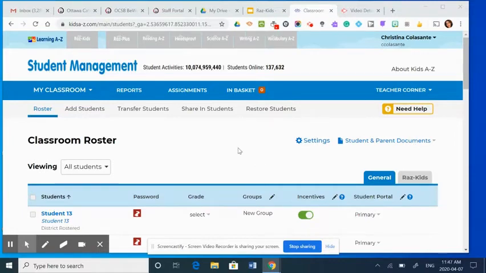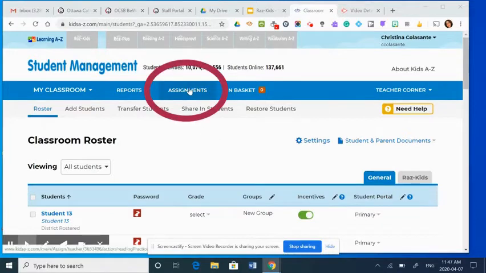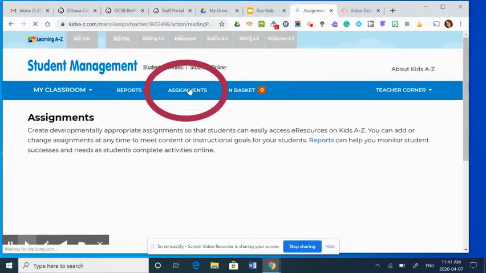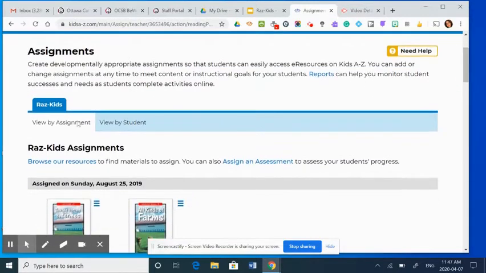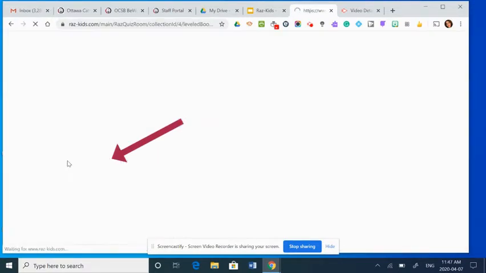Okay, so how to assign books to individual students or groups of students. What you're going to do is click on assignments. And then under assignments, there's a couple of ways to select books. So you're going to check browse resources, browse our resources.